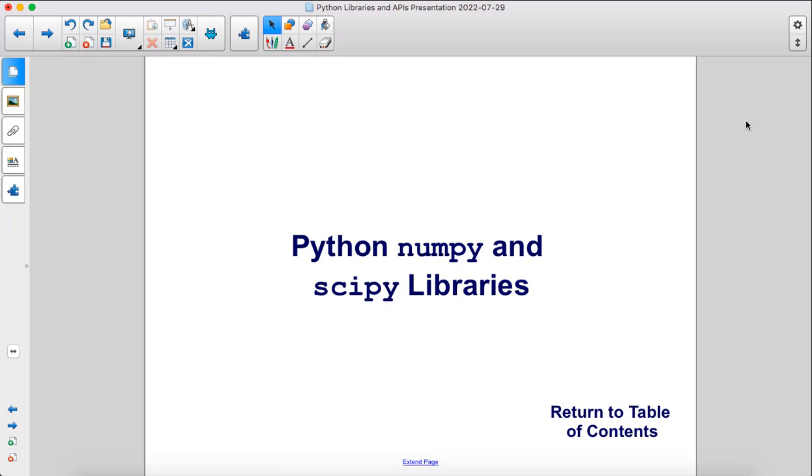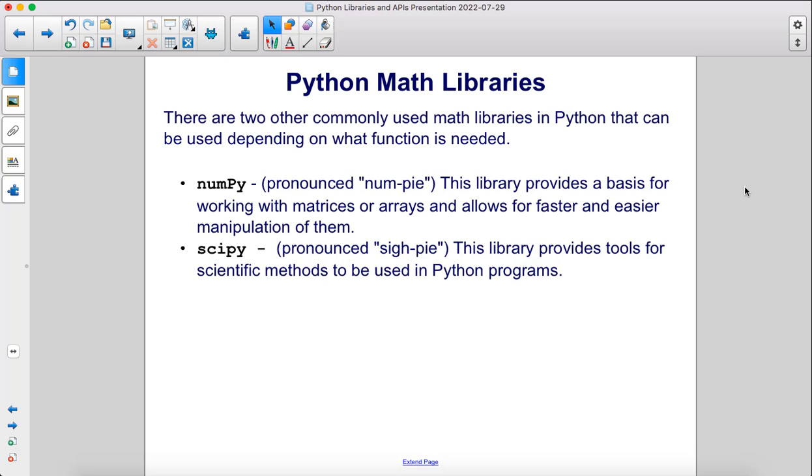Python, NumPy, and SciPy libraries. There are two other commonly used math libraries in Python that can be used depending on what function is needed. NumPy is a library that provides a basis for working with matrices or arrays and allows for faster and easier manipulation of them. And SciPy is a library that provides tools for scientific methods to be used in Python programs.